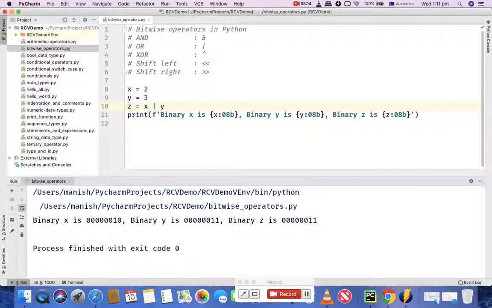So the OR operator checks the bits. If any of the bits is 1 or if both are set to 1, it sets to true, and that's why the Z has been calculated to 1 1 at the end, and then the rest of the bits have been checked and none of the bits have been set to 1, so it has printed the remaining zeros.